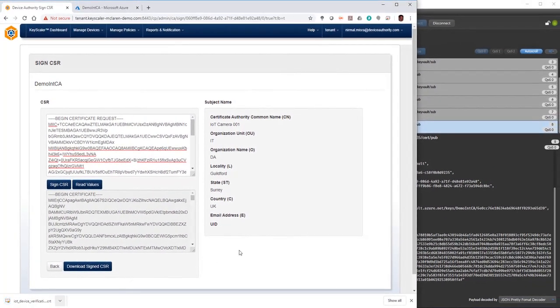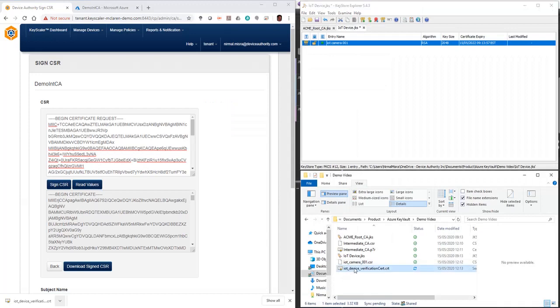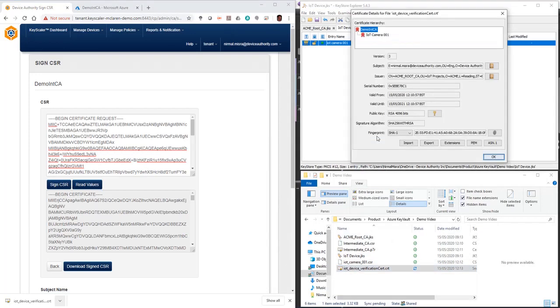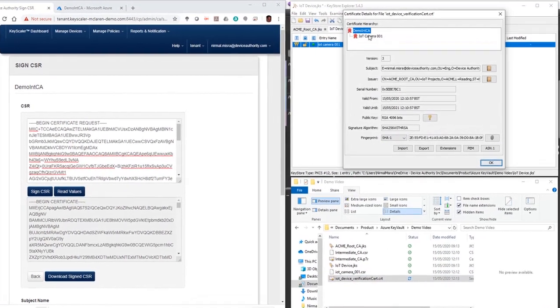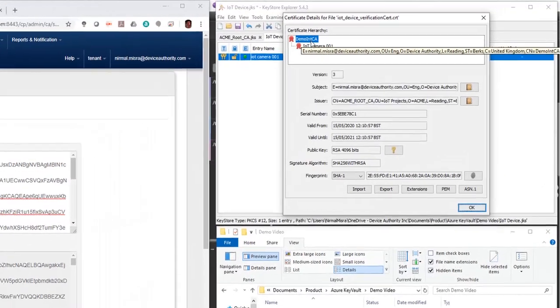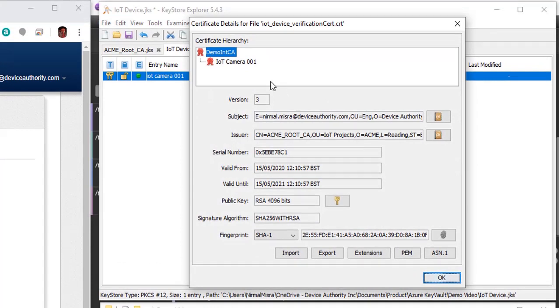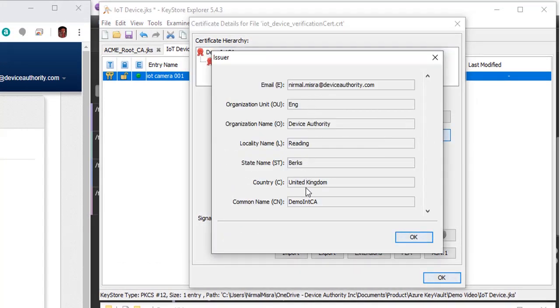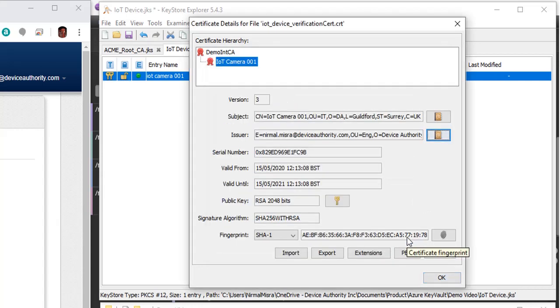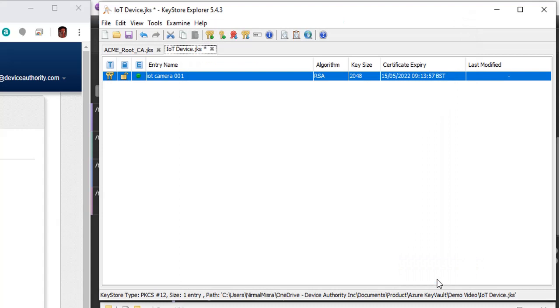Once it's downloaded, we can take a look at the signed certificate using KeyStorer Explorer application. Here we can see that the IntCA has been signed by our root CA, and we can see that the IoT device certificate has been signed by the intermediate device certificate. This has been verified when we check the issuer of the device certificate. This completes the live demo.